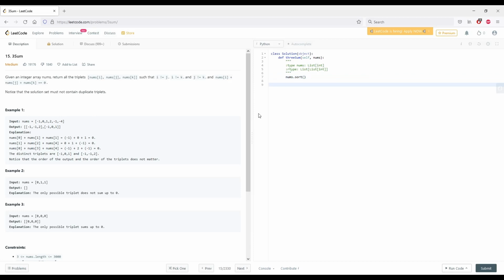Sort. So after this, our array will look like -4, -1, -1, 0, 1, 2.